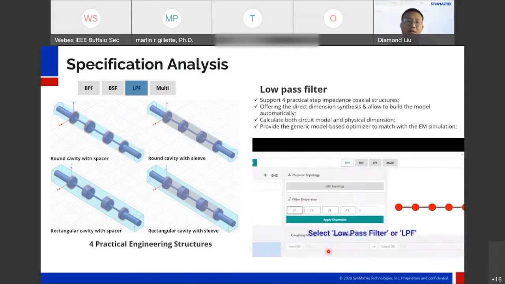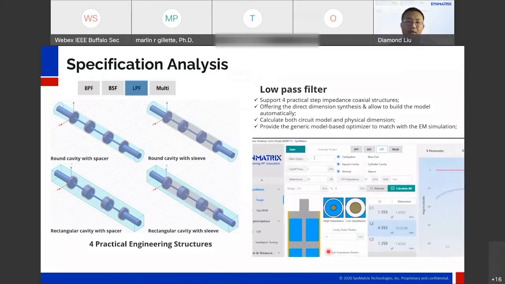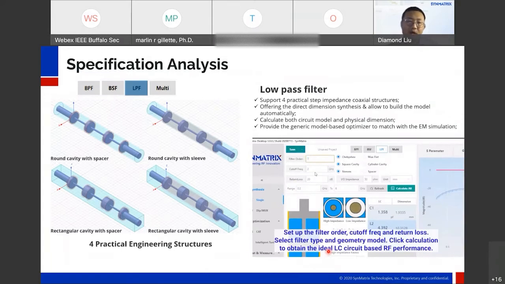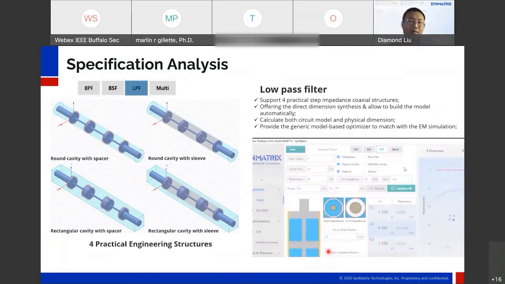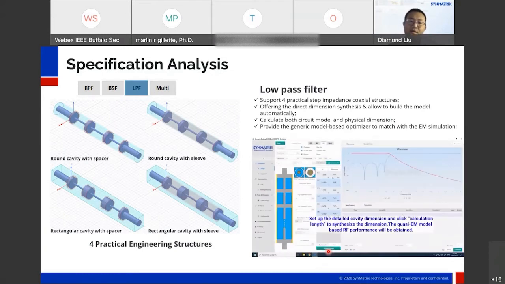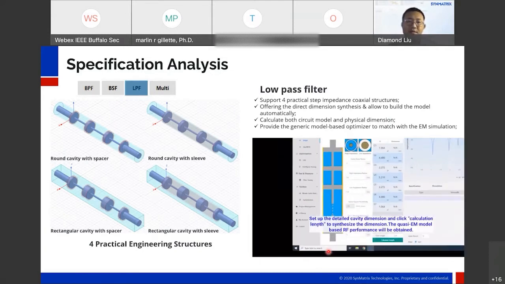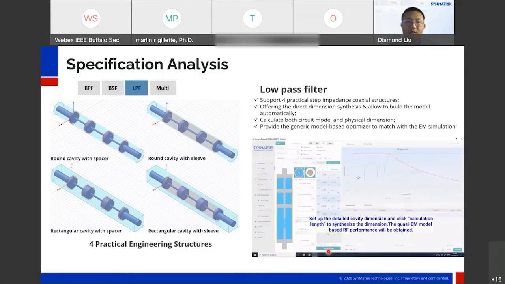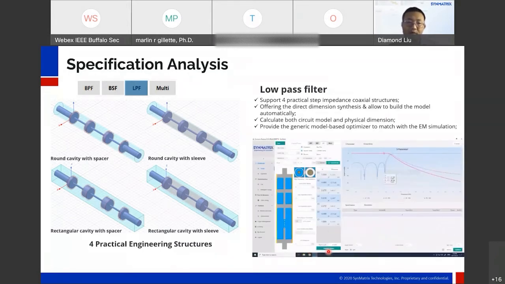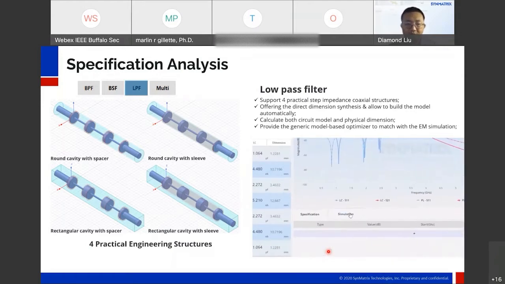So this is our GUI. There are 4 options, and low pass is one of them. In there, the user can define the filter order, cutoff frequency, and also the return loss. And there are lots of geometries they can select, like Chebyshev or maximally flat. Then as the first step, we synthesize the LC-based circuit. And once the user selects the geometry, we can convert this into the physical dimensions.